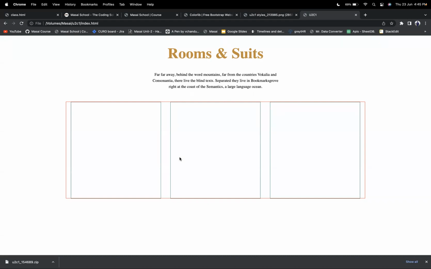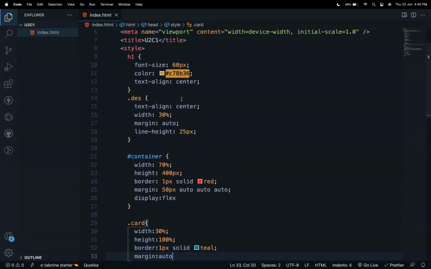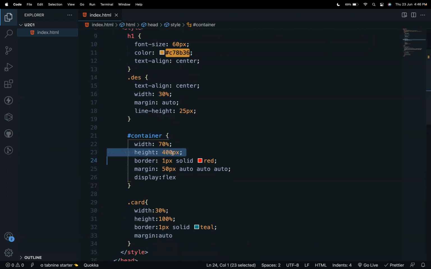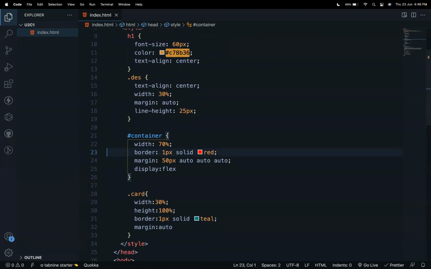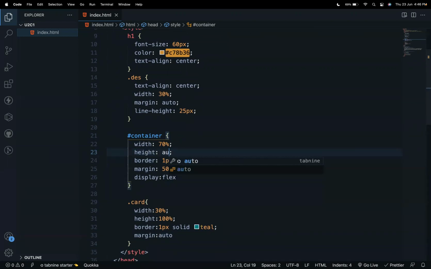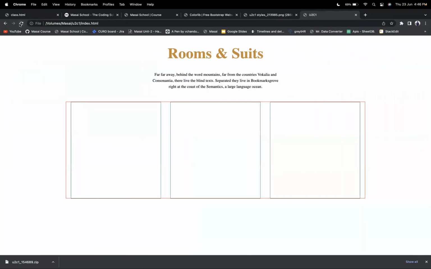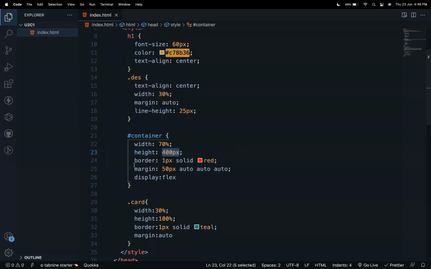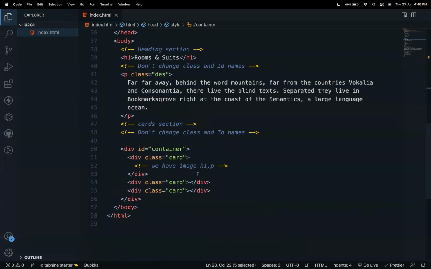Can you keep height auto now? Someone is asking height as auto. Right now, can you keep height auto? There is no content, right? If you keep height as auto, it will not take any height. It will be like lines because we didn't give any content inside this. So what is the content for each and every child now?